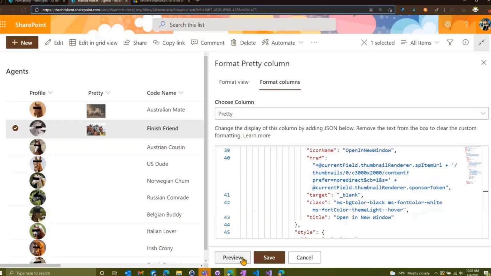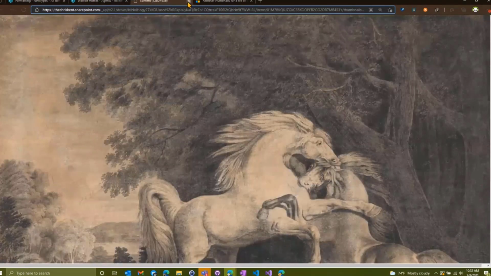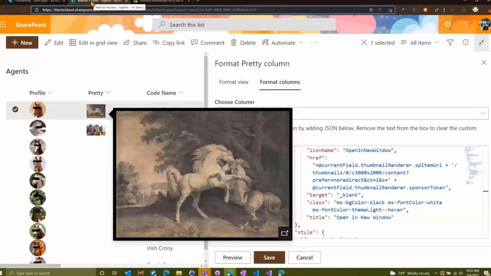So if we preview that, we can see. Now we've got this nice little button, and when you click that, it's going to open that same image in a whole new window. And the idea here is now you can do a lot with these image columns, right?